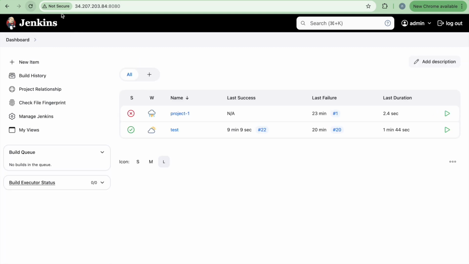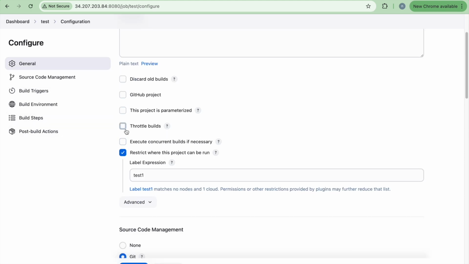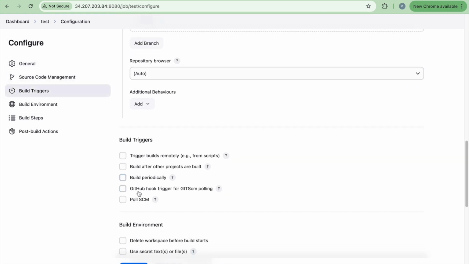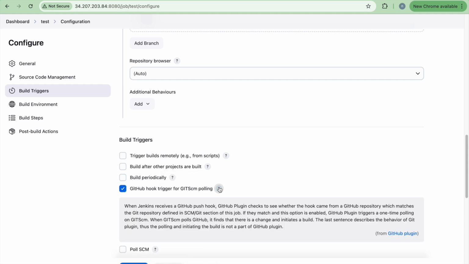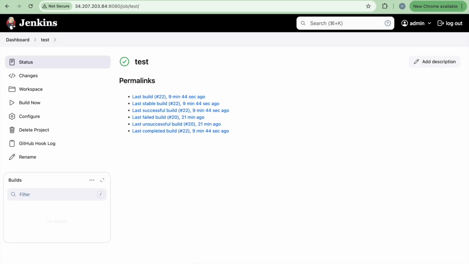Okay, so it will not work like this. It did not trigger it, and you can see why. You need to click on configure, and here you will see there is an option, build triggers. So you need to select GitHub hook trigger for GITScm polling. So when Jenkins receives your GitHub push hook, the GitHub plugin will check to see that it came from this repository, match it, and trigger the job. So you have to select this option and click on save.